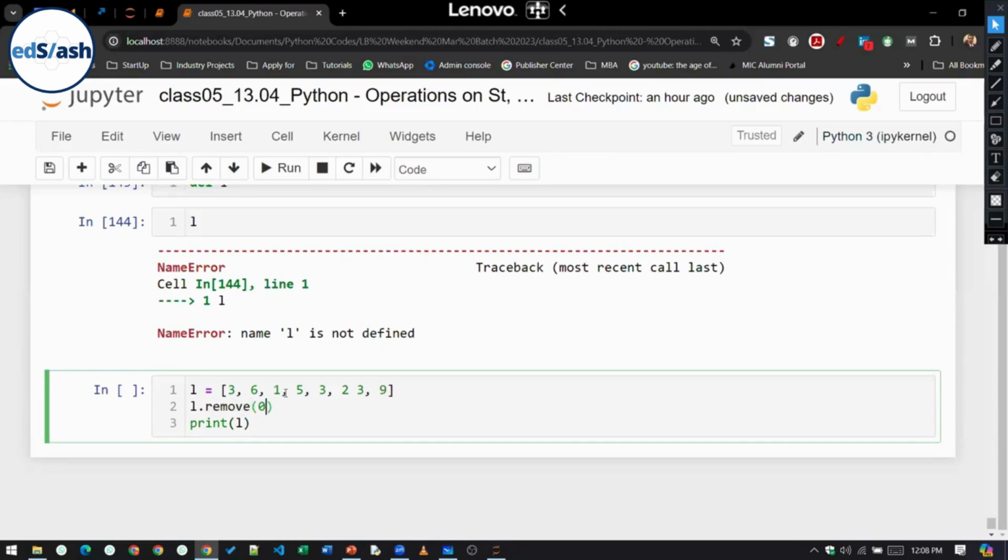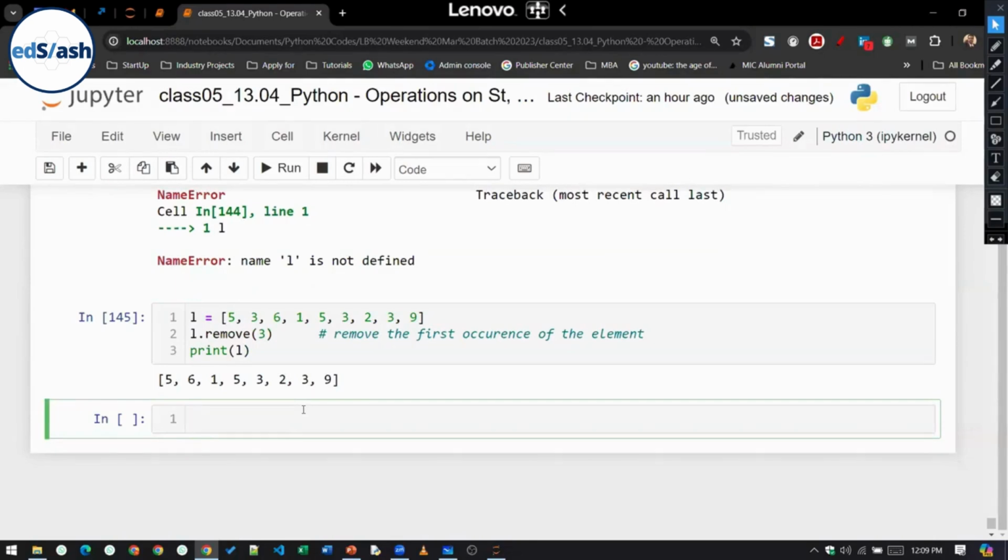For us, remove. I can write here remove(3). What this particular thing will do is remove the first occurrence of the element. See, first 3 is not there now. Got this?